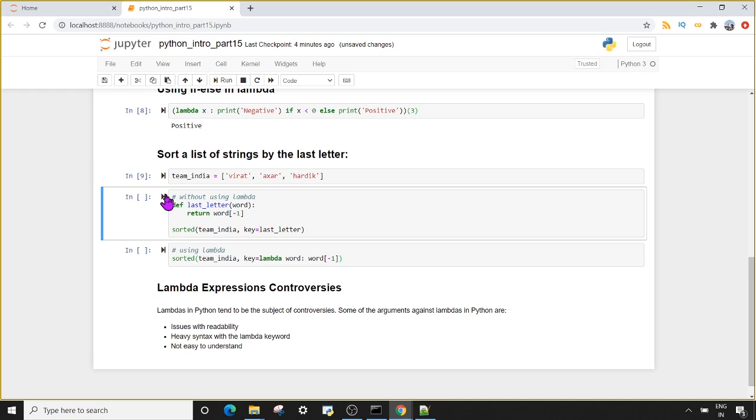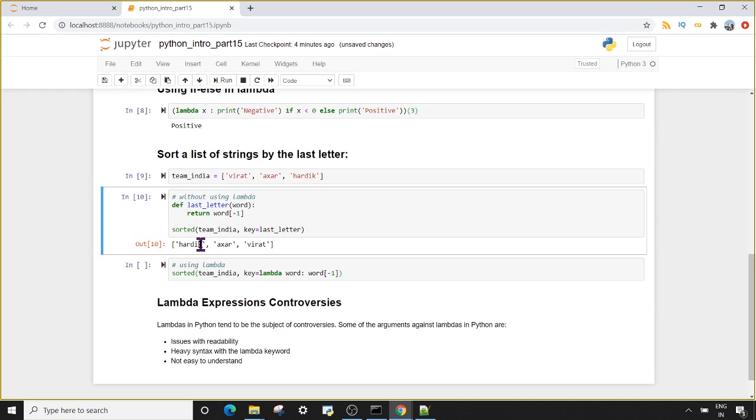If I define my team India and execute this cell block, this is how my sorted list looks. So of course K is the last letter for Hardik, R is for XR, and for Virat it is T. So that's how your list elements are sorted.